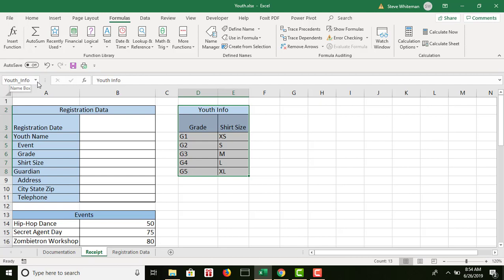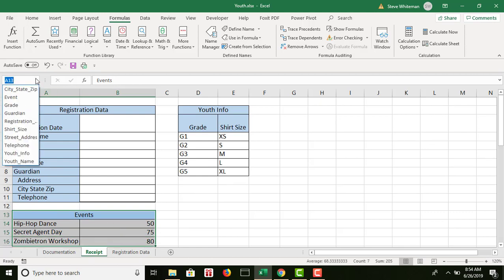I'm going to basically do the same thing, but for the range A13 to B16. This one, they want it to be called, so I drop the arrow down and I call it events and hit enter. Okay, that's step 3.